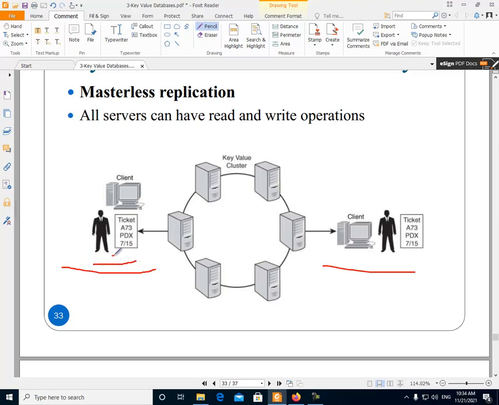You see it, this ticket and this ticket are the same, because all of the servers could do read and write operations. So a single ticket is given to two customers, and this is a problem, so it should be resolved in the application.